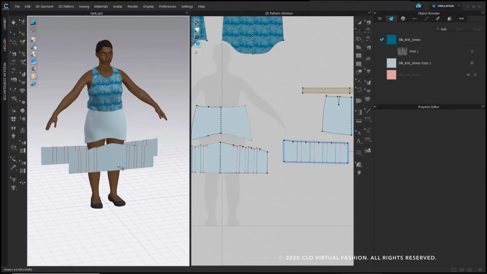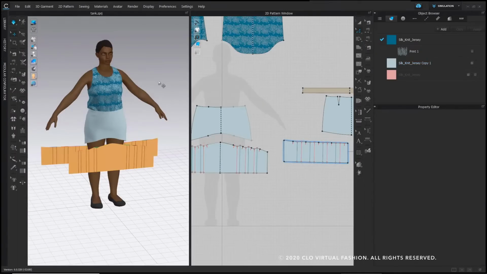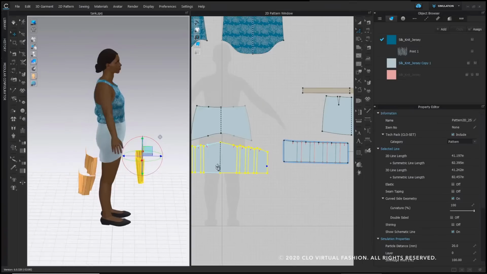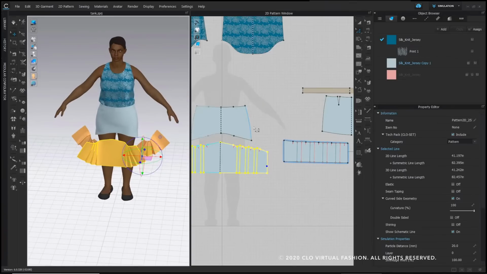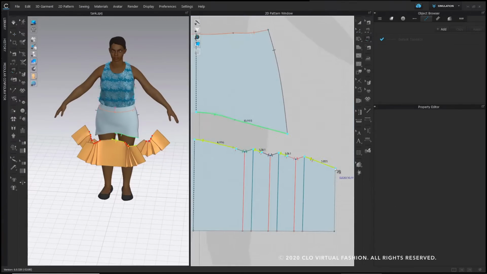I'm going to quickly strengthen my pieces, and I'll just simulate so you can see them come together. So here we see those pieces pleat up, and they're all connected and closed at the end. Now I can utilize my manual sewing tools to really just finish the in-between areas.